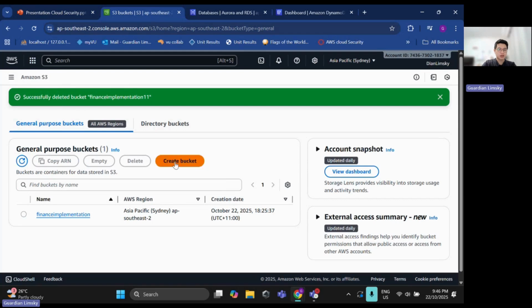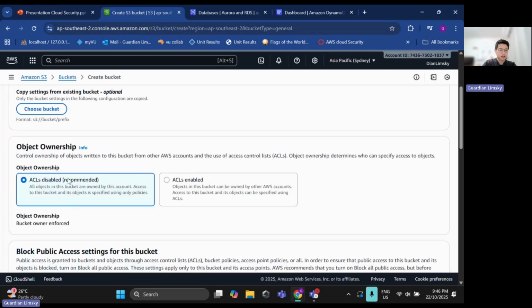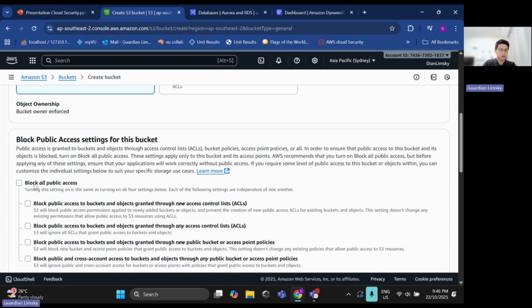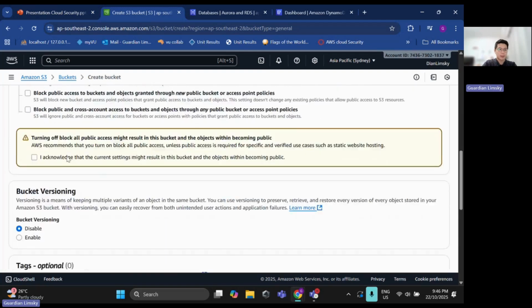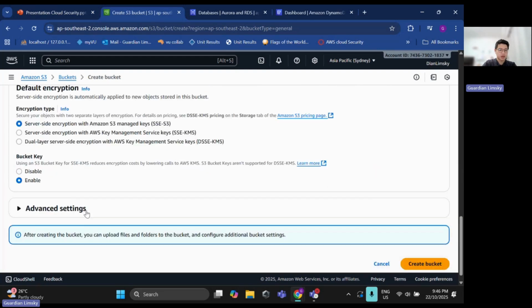Here I will create a new bucket. The bucket name, for example, I'll put finance demonstration, and then the ownership will be the same, recommended. Then I will untick the block all public access so that I can access the files upon uploading, and then I acknowledge. Then I enable the bucket versioning. There's a server-side encryption, and then I will create the bucket.